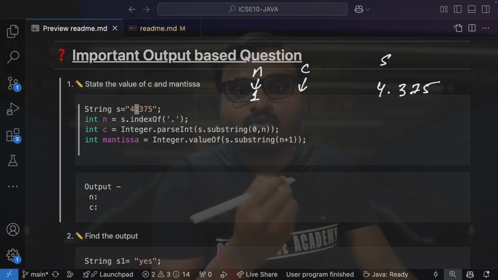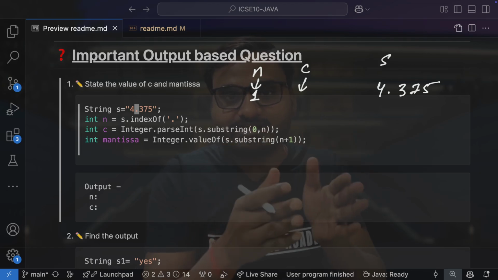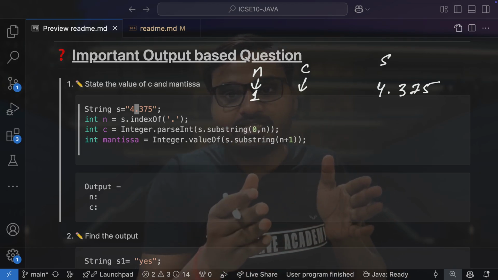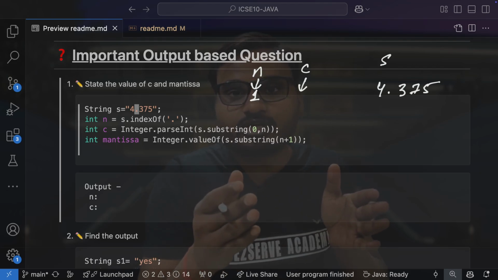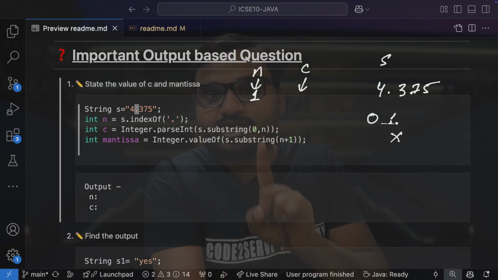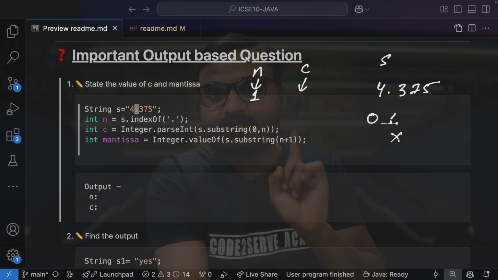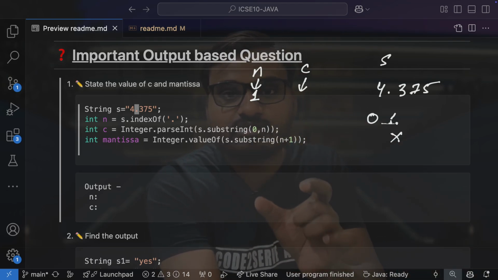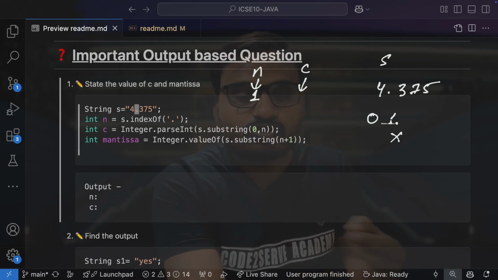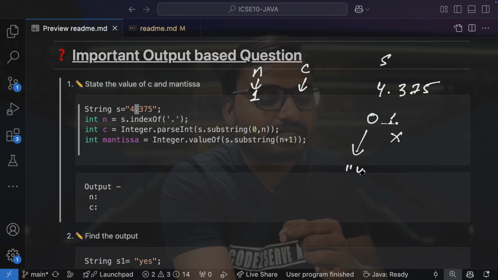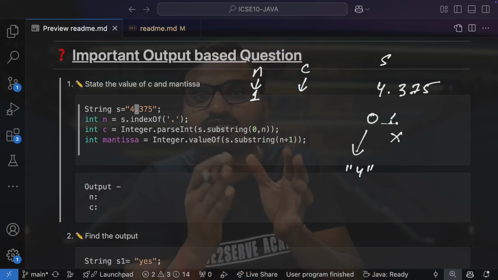We have learned what is substring. Substring means slicing, and we are saying slice from the 0th position till the nth position, and the nth position is not included. That means we are trying to slice from 0 to 1, and 1 is not included. That means you will get one character, and the character you get after slicing, that is a substring, is 4. So by slicing, this will return the string 4.